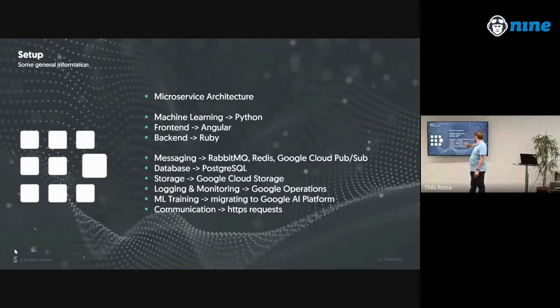Logging, monitoring, Google Operations. Machine learning training: we are currently on the path to migrating to Google AI Platform to train there. Currently it's also some base pods that are running there. And communication, we are working with HTTPS requests. I should also put that in here. I know how to get a REST request and everything, but I hope someone said, "Oh, that's cool."